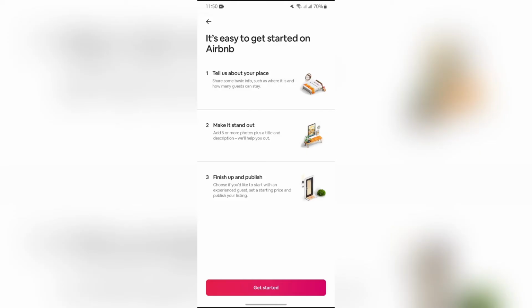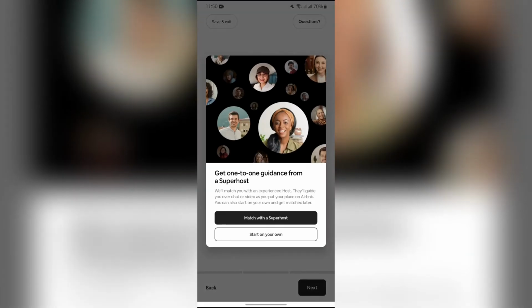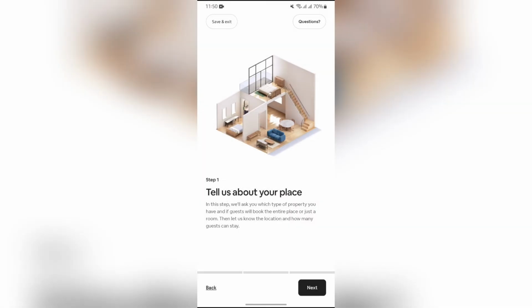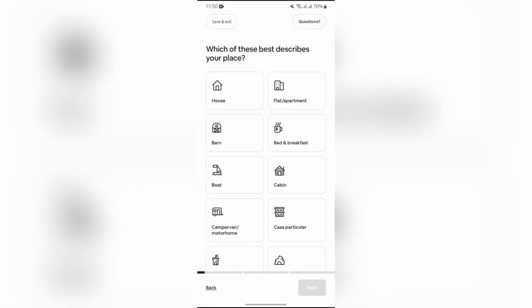Then after doing all this, you just simply have to select if you want to start on your own or match with a superhost. I'm starting on my own, and after coming to this page, you just simply have to tell about your place. Now just simply tap the next button. Then after that, this section will appear. Now you just simply have to select this house option and then click the next button.